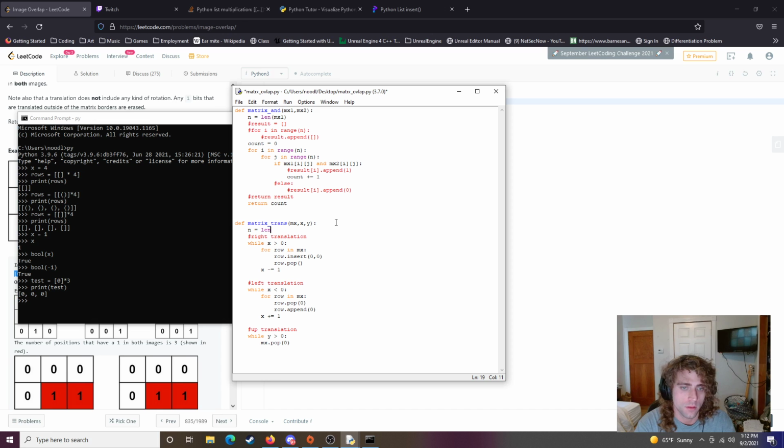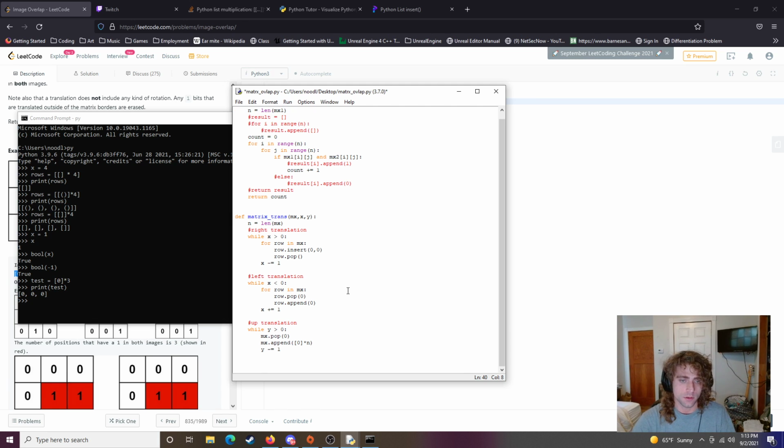N equals length of mx. So we're going to take off the first row, and then we're going to go mx dot append, because this is going to move it up. We take off the first row and put on the end a row of zeros. So we'll go append 0, row times n. Right? And we're going to go y minus equals 1. So do that as many times as there are y things to do.